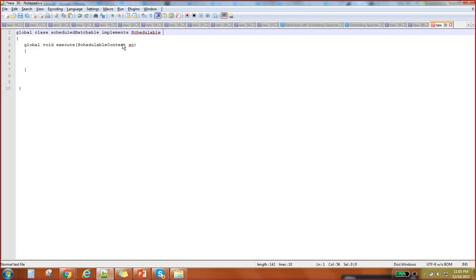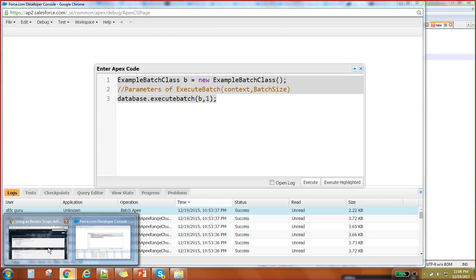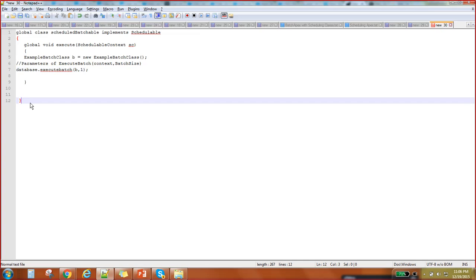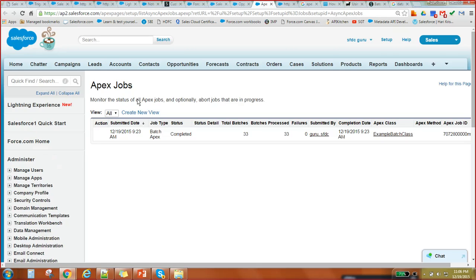We have to implement only one method called execute, which accepts SchedulableContext. This is an inbuilt class which holds some system-level information, like what time it is scheduled, what time it last ran, what time it completed, and so on. Whatever we were writing in the developer console, we have to write into the execute method. Just save this class.